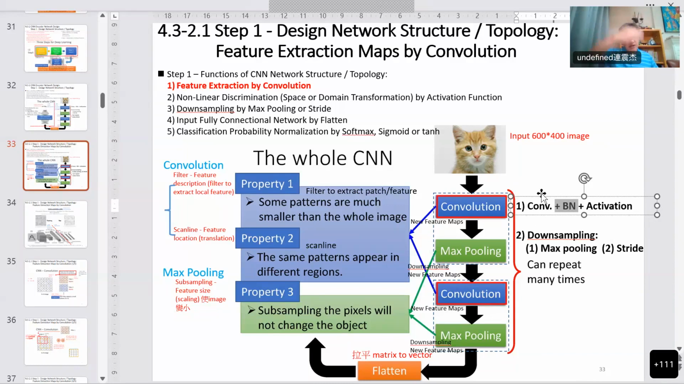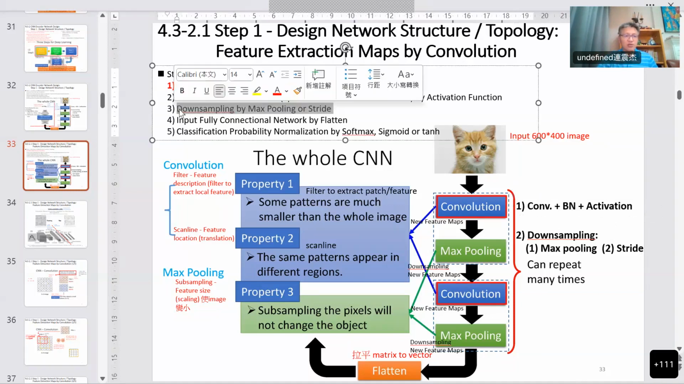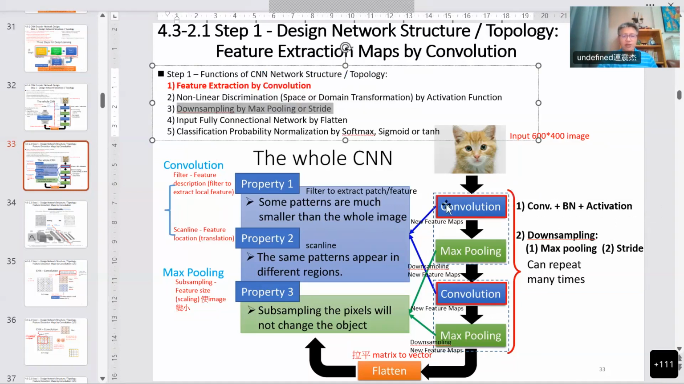After several convolutions, we start to do the downsampling. You either use maximum pooling, or we use stride. Stride 1 shifts by 1 pixel. Stride 2 shifts by 2 pixels. We will talk about downsampling later. So we talk about convolution.